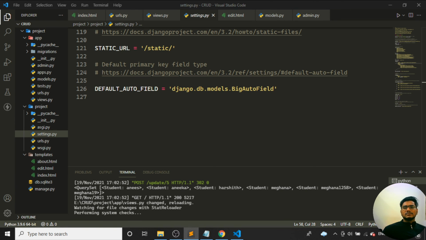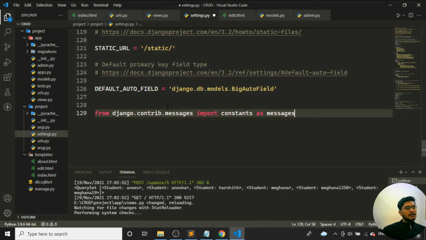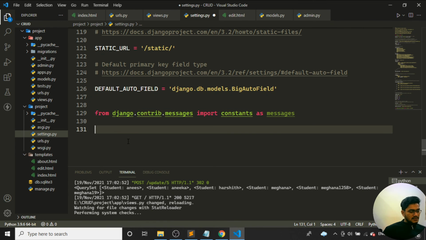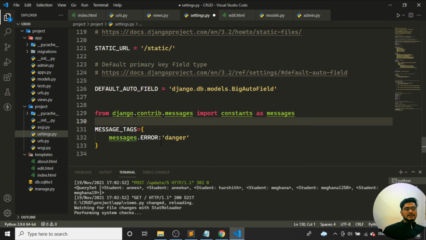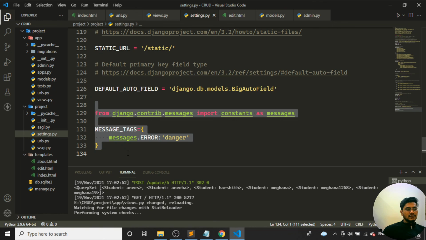I'll show you one thing. Here I need to import one thing. From django.contrib.messages, I need to import constants as messages. This line you need to add. I'll forward the video after adding the particular data so that it is reduced a little bit. Actually a few of the forms don't work, so I need to pass the message tags. For handling the error message, I need to pass it like this, the message errors I need to handle. So these two things you need to add inside your settings.